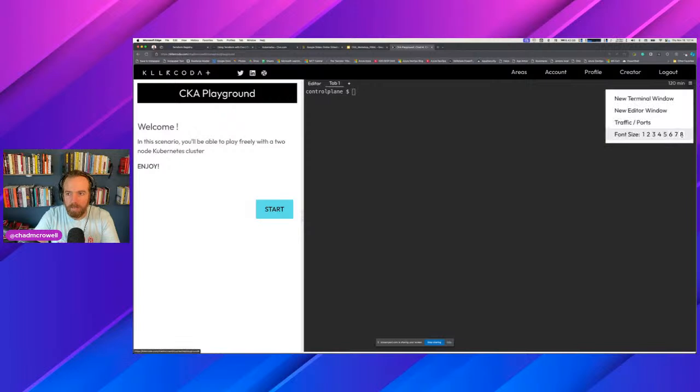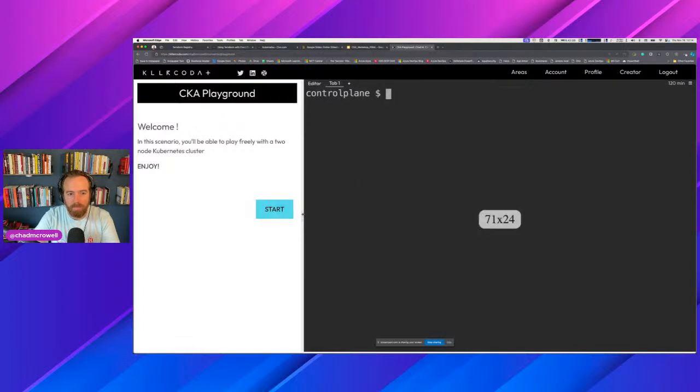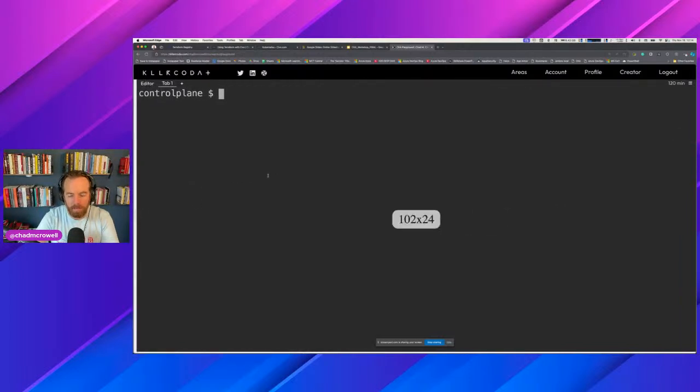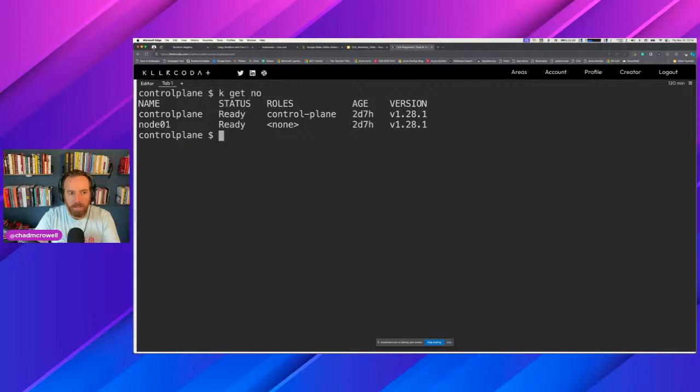So I will go ahead and bump up the font a little bit so you can see. And this is our lab environment. So if we do get nodes, for example, we'll see that we have access almost instantaneously to the two-node cluster here, control plane and worker node. And they're running 1.28, which is the version for the exam.